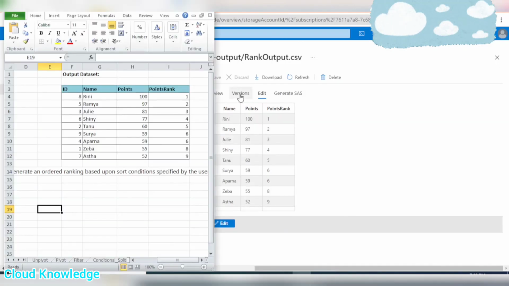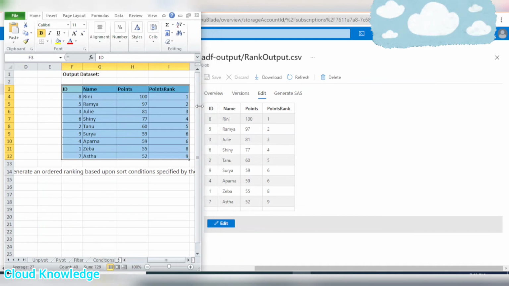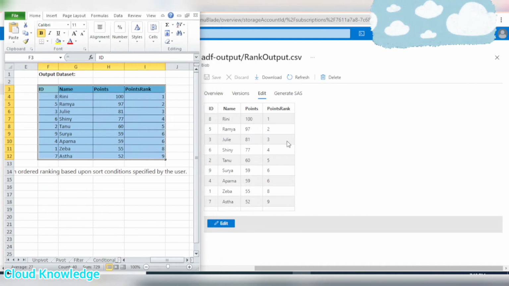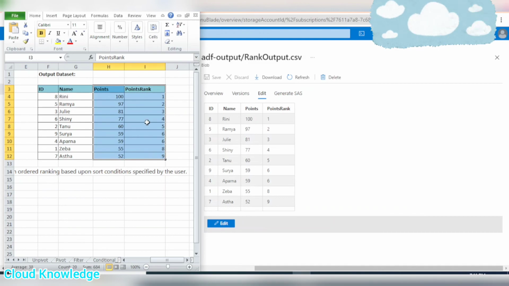Let's compare it to the output dataset Excel file. So it's the same result which we wanted to achieve. So this is achieved through this rank transformation. I hope you have understood the usage of rank transformation in Azure Data Factory mapping data flow activity.